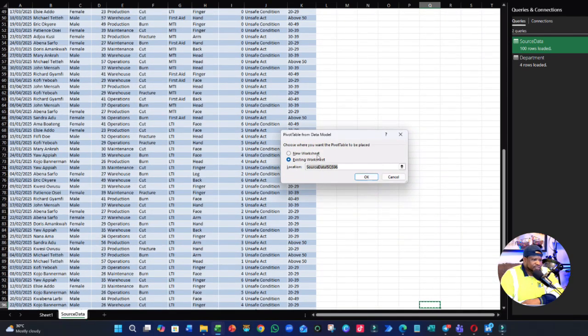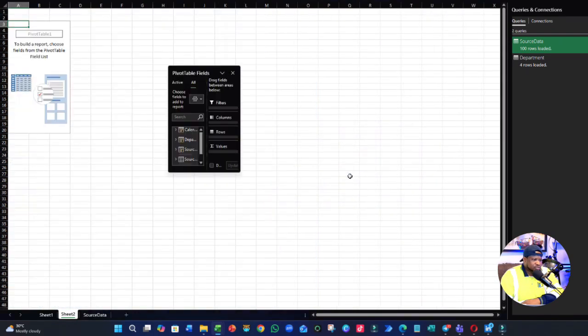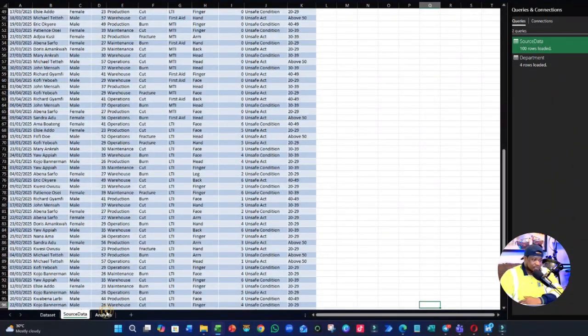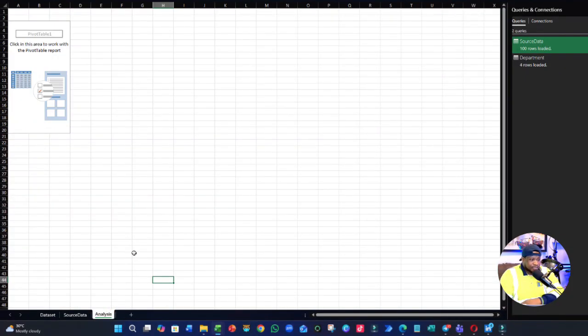So we click on it and say we want it on a new worksheet. We click on new worksheet and call the worksheet Analysis. That's where we're going to be doing all the analysis. This one is probably our data set, which you can call raw data set or whatever. This one is our source data, which is the clean data. And this one is the analysis.